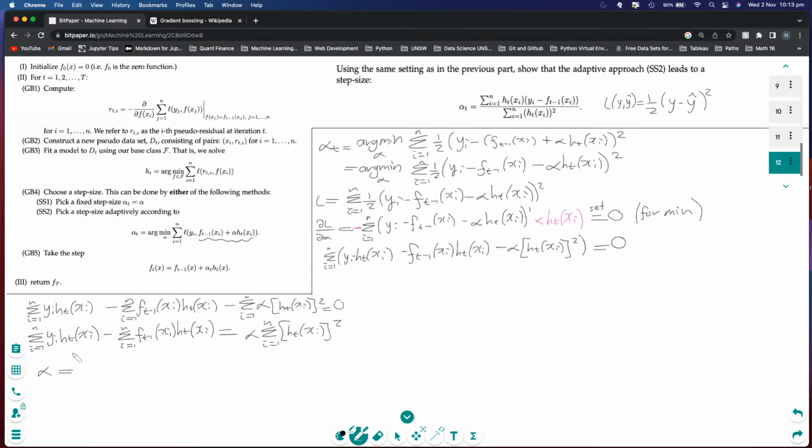I'm actually going to put it back in one summation. So we get the sum from i equals 1 to n of y sub i h_t x sub i minus f sub t minus 1 x sub i h_t x sub i. And we're going to divide by everything that's not alpha. So what you get here is the sum from i equals 1 to n of h_t x sub i all squared. Let me just move it over here to create some space.